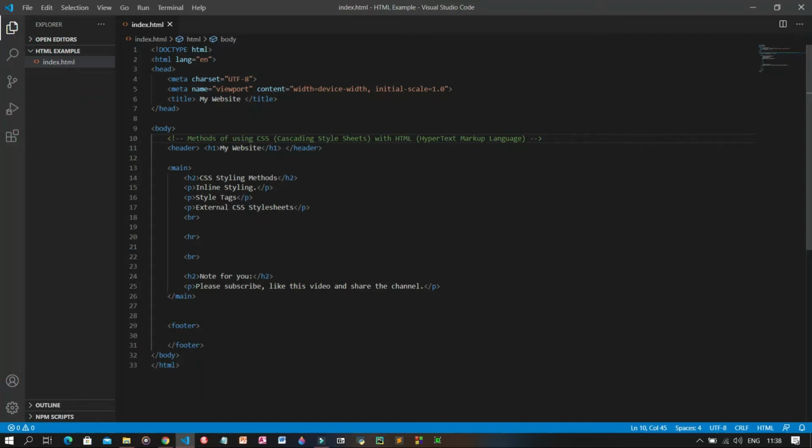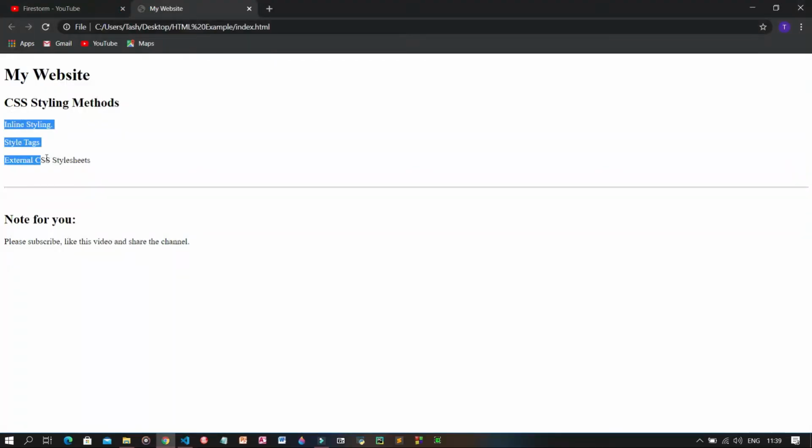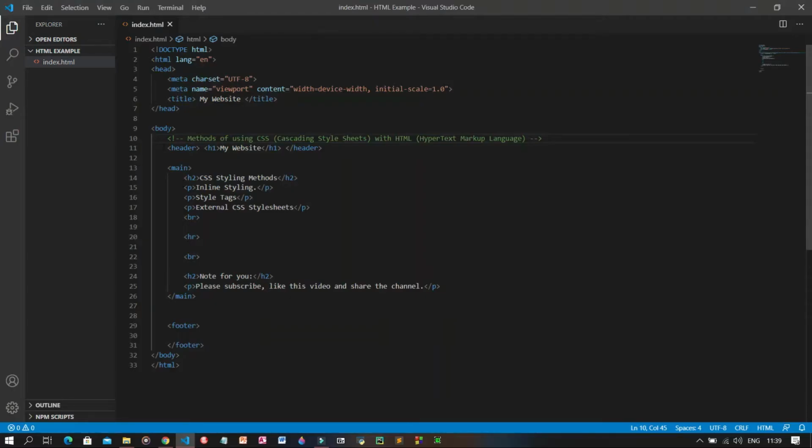So let's continue. Now, there's three main ways for us to use CSS, which is a whole different programming language, and we're going to go through them step by step. And here, as you can see in the website itself, I just put this. These are the three ways themselves, and you can just read this, please.